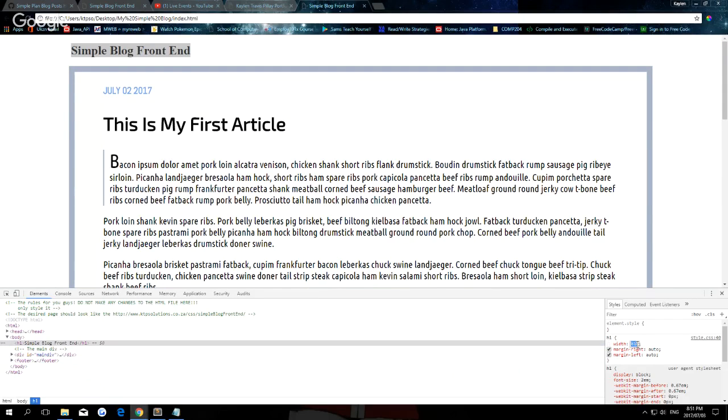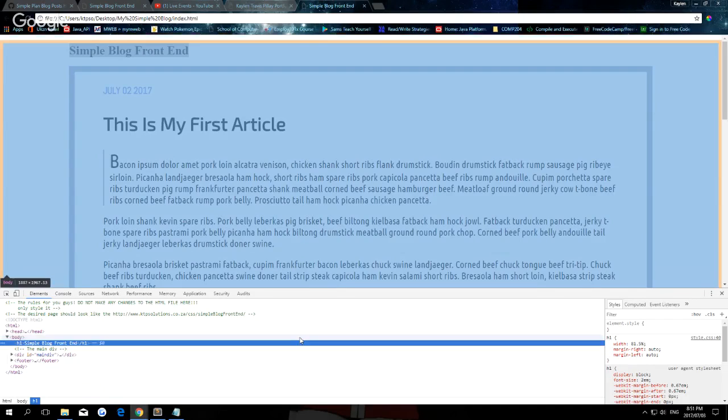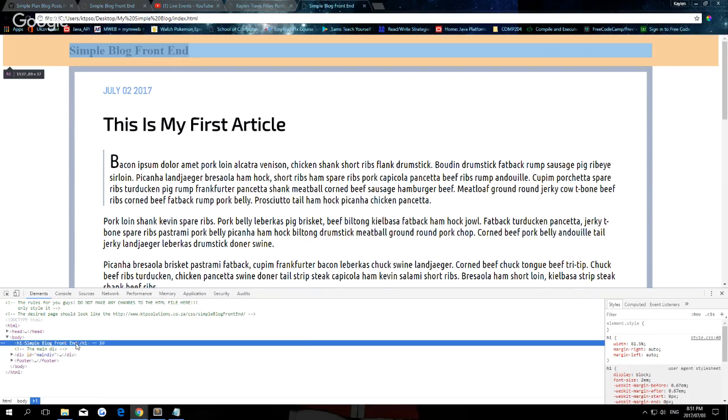So let's change it to, let's say, 81.5. 81.5, right? Highlight the div, and you know what? That's exactly perfect. So if you look here, this line there, that outer line, from here to there is exactly the same. So we're fine. So we know we need to make the width 81.5.